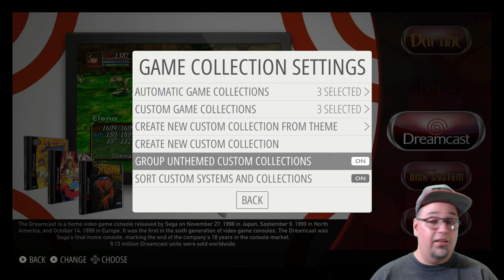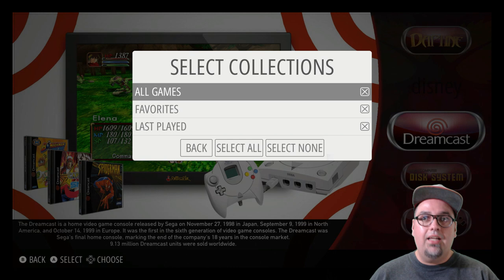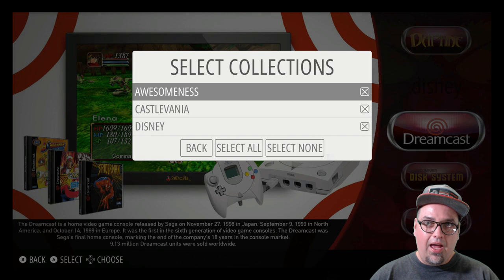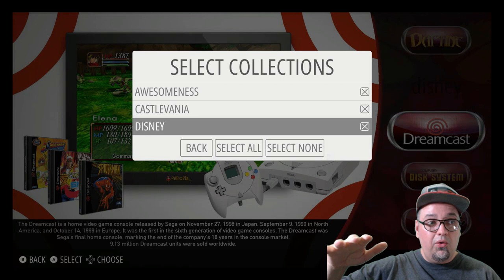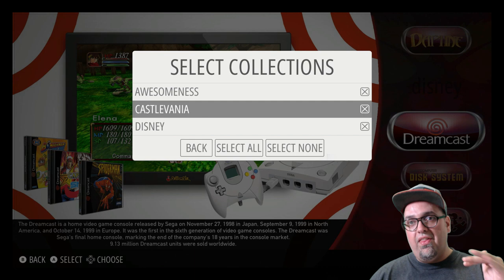So then the other things you can do from here: automatic game collections is a feature that we've recently gotten, and have used All Games, Favorites, Last Played. Pretty awesome stuff. Not going to go over that here. Custom game collections: once you set up collections, they will be in here and you can turn them on and off. So right now I have Awesomeness and Disney, which are both custom themes that are not supported by Showcase. And then we have Castlevania that I already set up, which is a Showcase collection. So it has to be a collection that's supported within that theme to have its own artwork and everything set up for it.